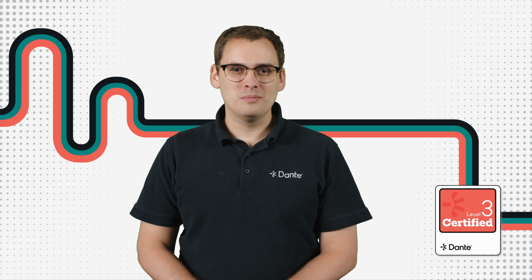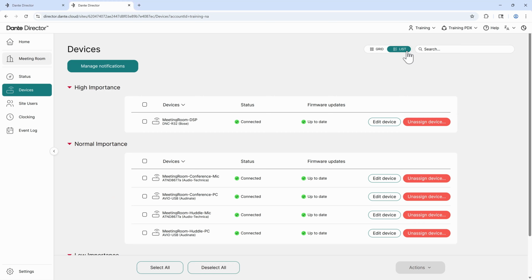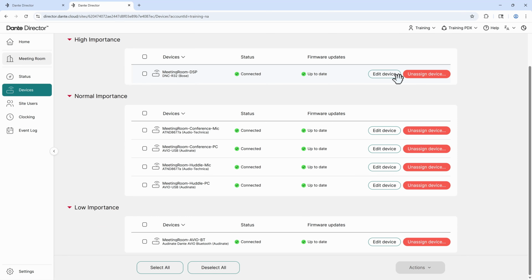Let's take a look. All right, we're now looking at the Devices page within this site. As you can see, I've organized the devices into 3 different levels of importance. You can choose how you want to view them, either in a tile layout or as a list. It's totally up to you.